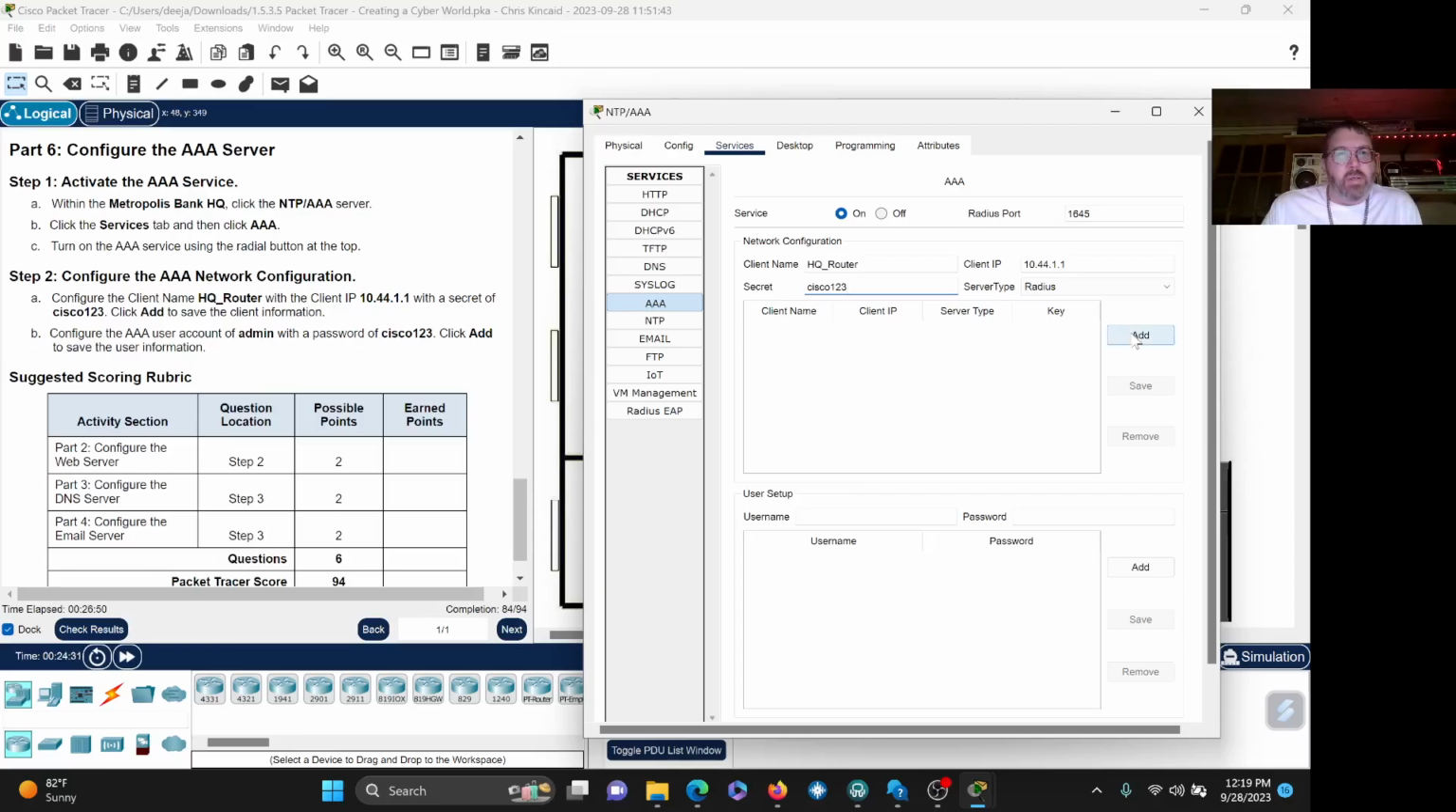And click that add there. Okay, there we go. So now we have a HQ router set up for our AAA server configuration. And now we're going to add the admin, and his password is Cisco123. So we have to have at least one user for our AAA server, and it's going to be admin.